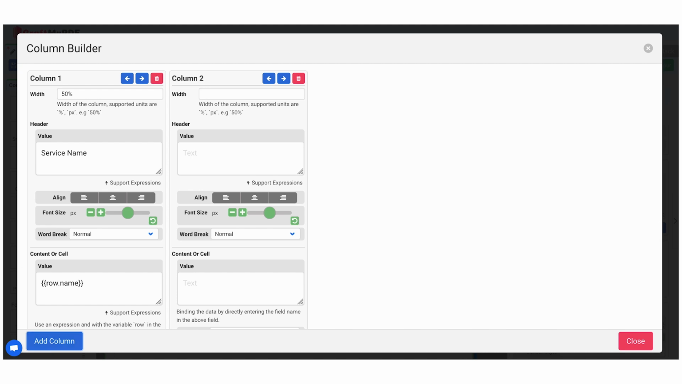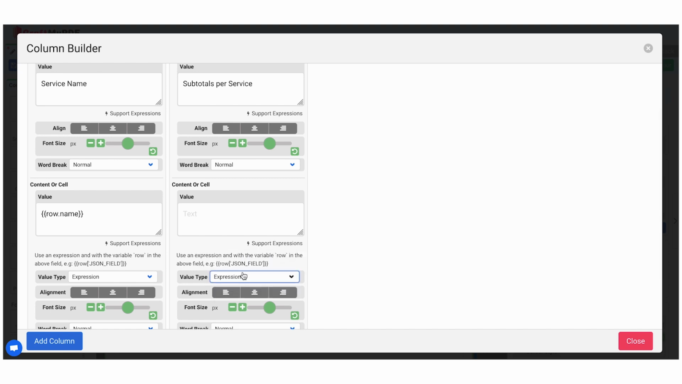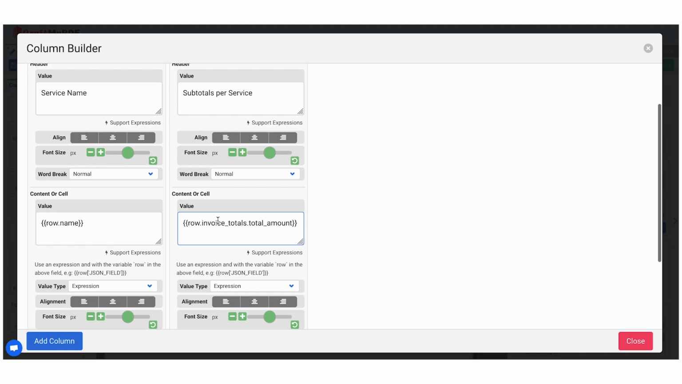For its header, we'll type subtotals per service, and in the value field, we'll type the following expression. The second dot is needed since invoice totals is a nested object in the array item. Invoice totals is at the same level as name inside service totals, and total amount is nested within invoice totals.